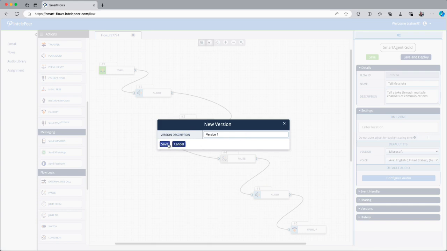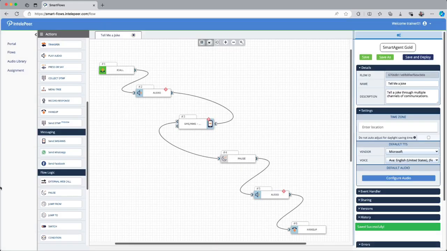As we save our work so far, we'll see several red flags appear on the actions. Those are signals from the flow editor that say, I see you placed actions here, but you still must make configurations. You told me to play audio, but you didn't tell me what audio to play. You said to send an SMS, but didn't specify what the SMS should read. Now, we're going to go back through the flow and make the configurations it needs. Then it will be ready to deploy.